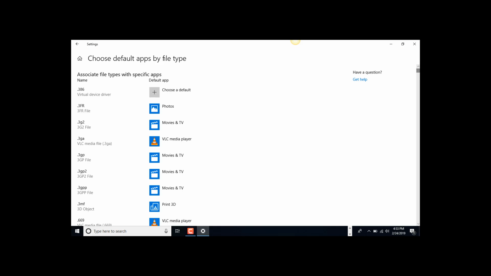This is the very same process you would use to set Adobe as the default application to open PDF files if you find that that's not happening. So there they go, they're going to load.